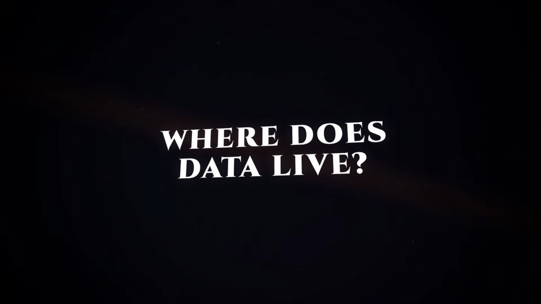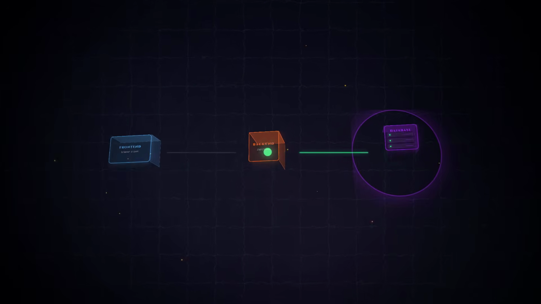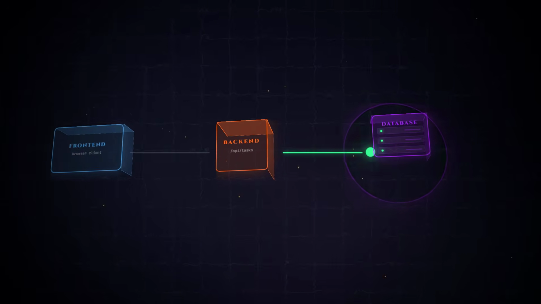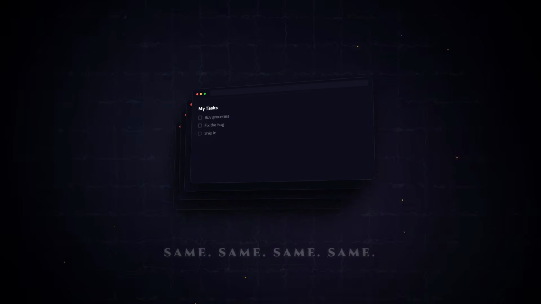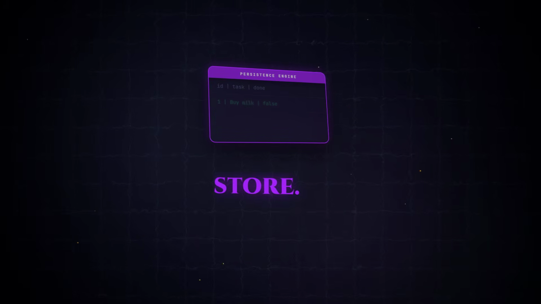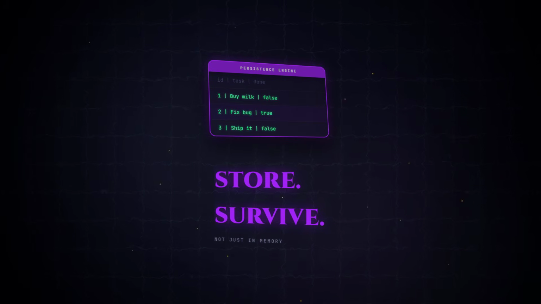Where does data live? Not in your JavaScript file. It lives in a database, on a server, somewhere that isn't your laptop. Because if it lived only in your code, every user would see the exact same hard-coded thing. And it would disappear the second they closed the tab. A database is just a program whose entire job is storing and organizing information so it survives.